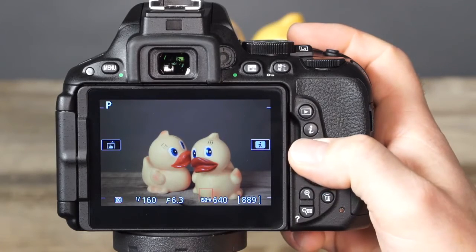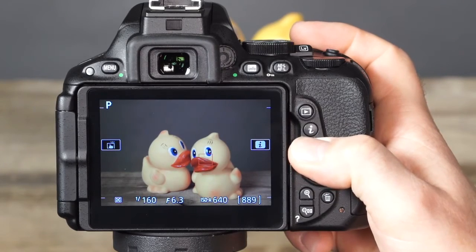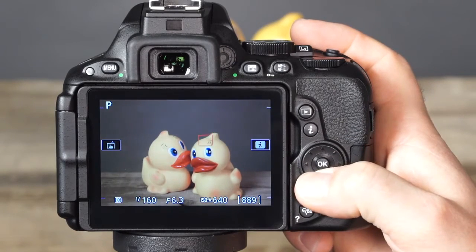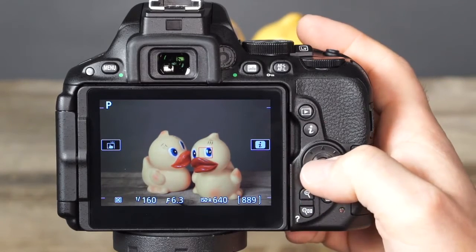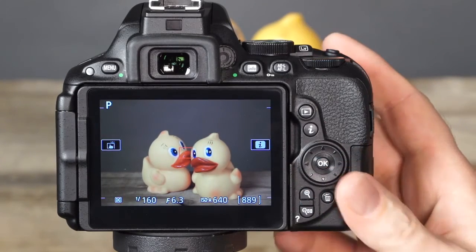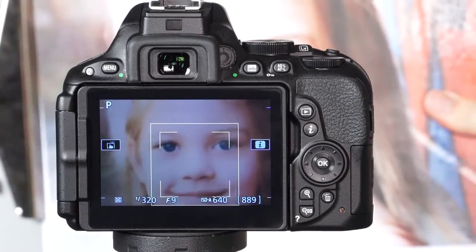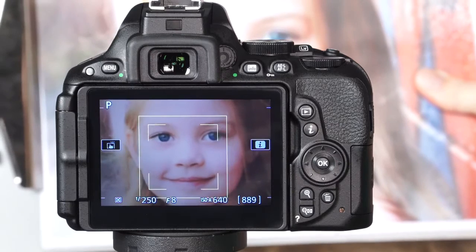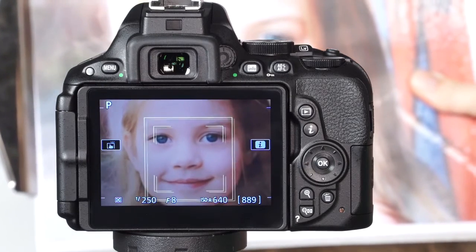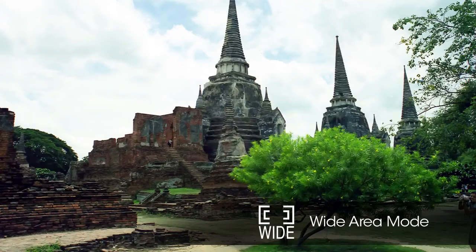For the wide, normal, and subject tracking AF area modes, use the multi-selector to move the focus point to the desired area of the frame. You can press the OK button to quickly place the focus point in the center of the frame. If you select face priority, the camera will automatically find and focus on faces in the frame. Wide area is best suited for photographing landscapes and other non-portrait subjects.